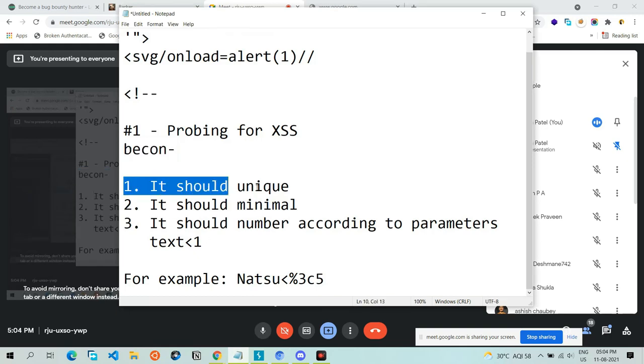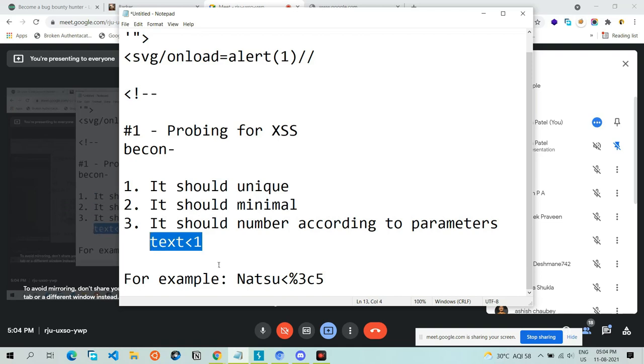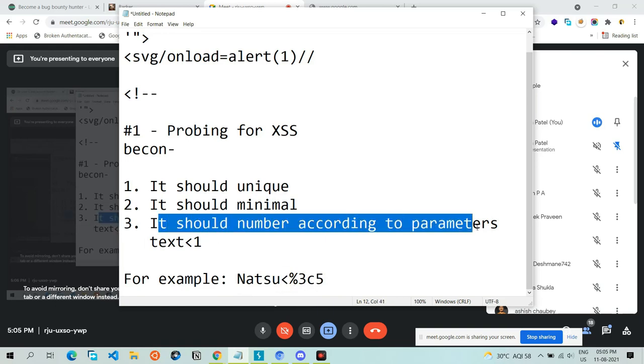Okay, so the first step is probing for XSS, where you make one creative beacon. The first thing, it should be unique. It should not be available in the HTML anywhere, in the source code. It should be minimal. Don't go adding everything, your payload or anything in that. Simply you can use something similar to this, or you can get a little creative and add a URL encoded angle bracket. This is optional. You can add a parameter number so that you can know that this was reflected in the first parameter, this was reflected in the second parameter.